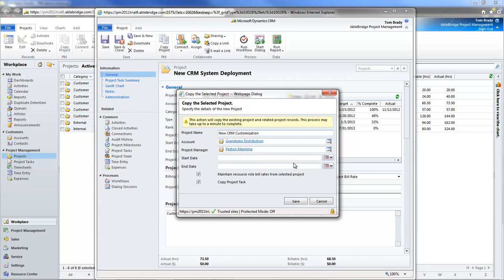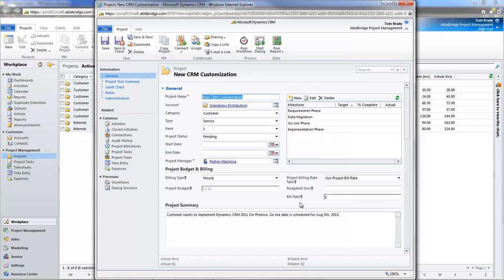You also have the option to copy the project tasks and maintain the previous resource role bill rates. When you're done, just click Save. Many users who routinely do similar jobs like to create a project to use as a template. This way, they have a handy starting point for all their new ventures.